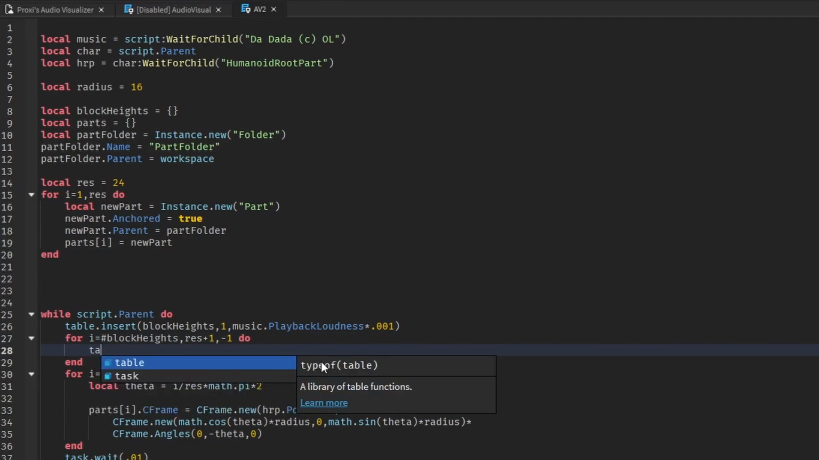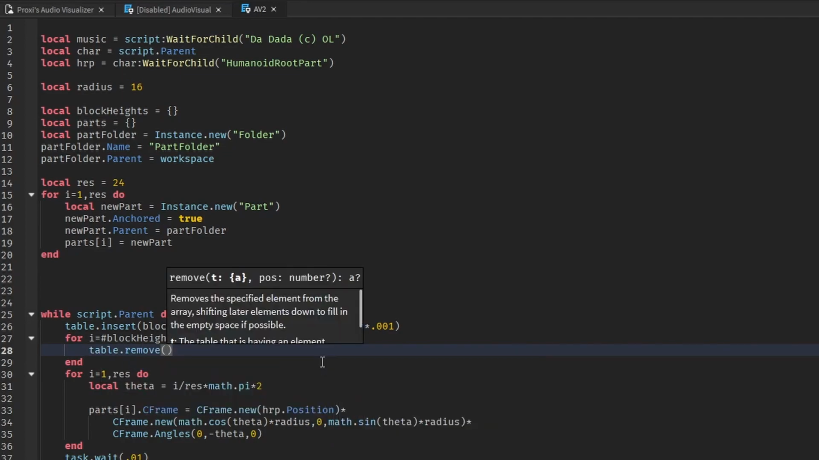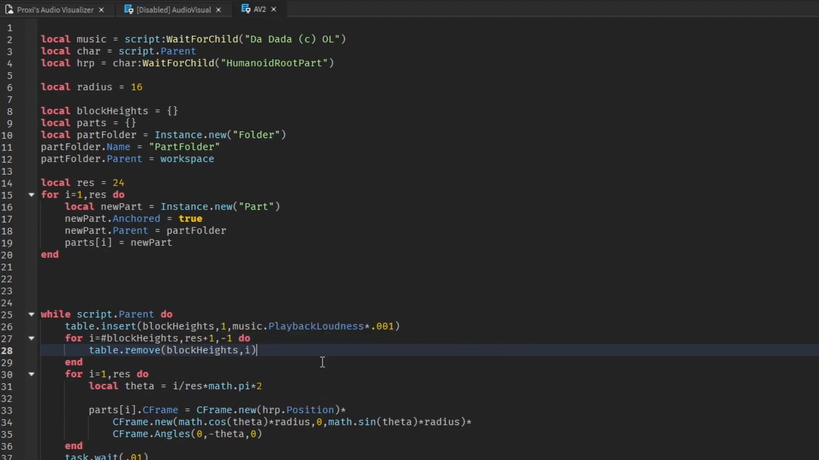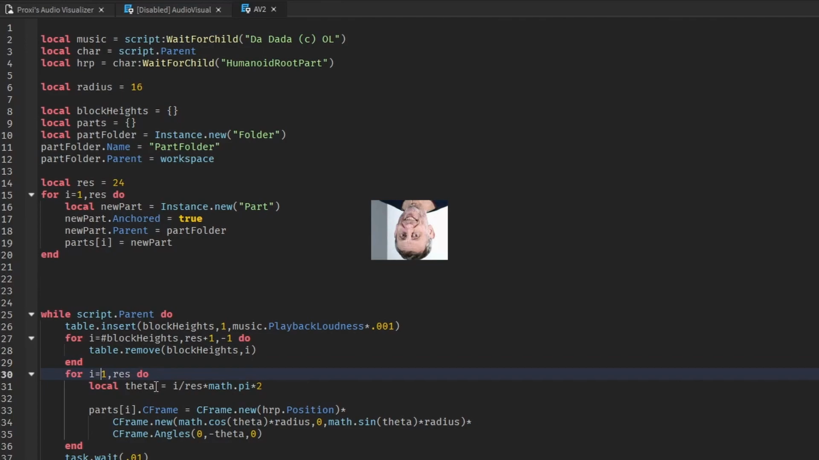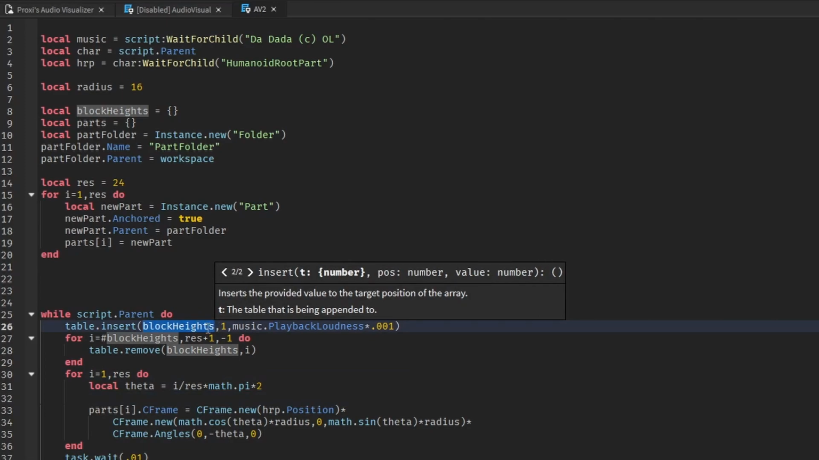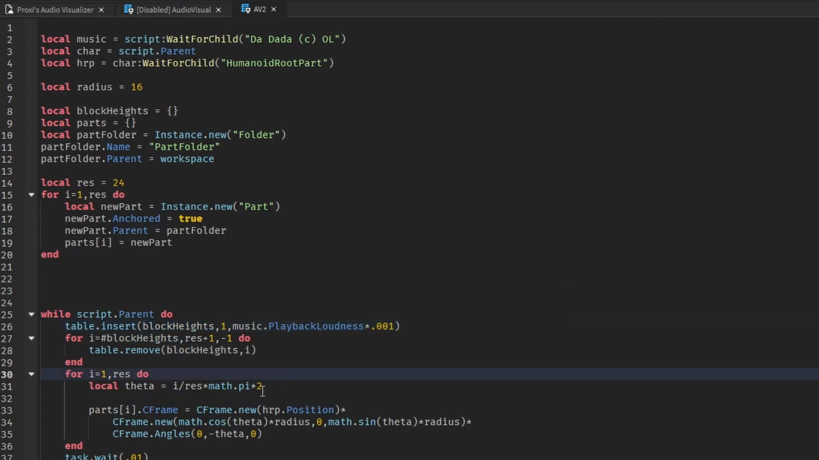So we're going to table.remove our block heights and I. So now it should just fill, and then once it reaches the end, it'll get cut off and keep adding to the start. So now that our block height is going to be filled, we can use that.